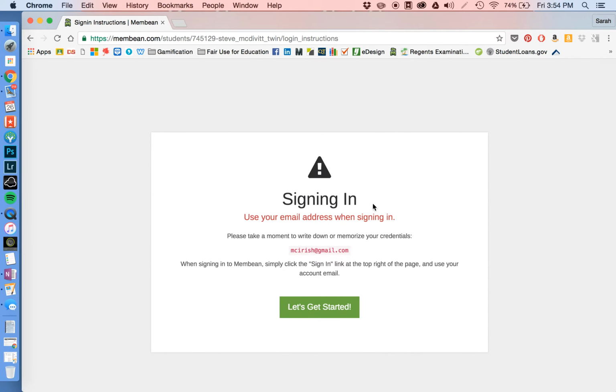Okay, so signing in, use your email address when signing in. Please take a moment to write down and memorize your credentials. So it's telling me what I'm going to sign in with. Since I put an email address on there, this will be my sign in. If you do not put an email address there, it will give you something else to sign in with. And I think it's like your first name underscore last name underscore twin, something like that. But make sure you write this down and your password so that you know how to get signed in. Later, you'll just click on the sign in at the top of the Membean page to use your account.